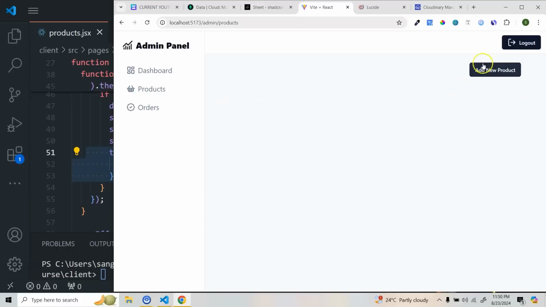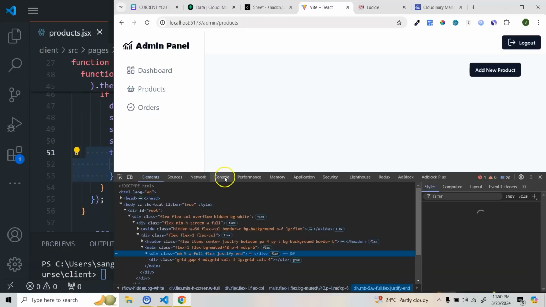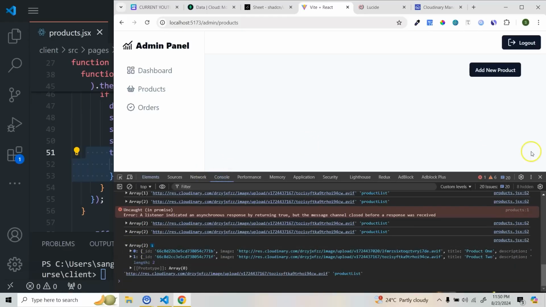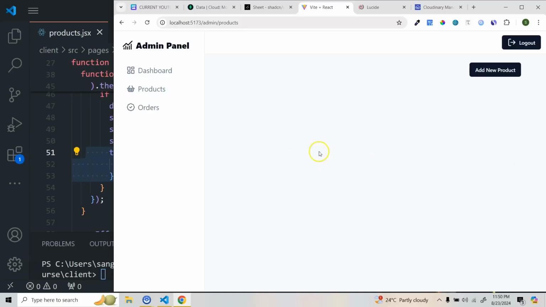So now we are able to add a new product, and even if I go to the console, you'll see that there will be 2 products instead of 1. See, there are 2 products now. Okay, so now we need to render the products here, and after that we need to start working on the edit and the delete functionality. So first let's fetch the list of products here, and then we'll do those things.